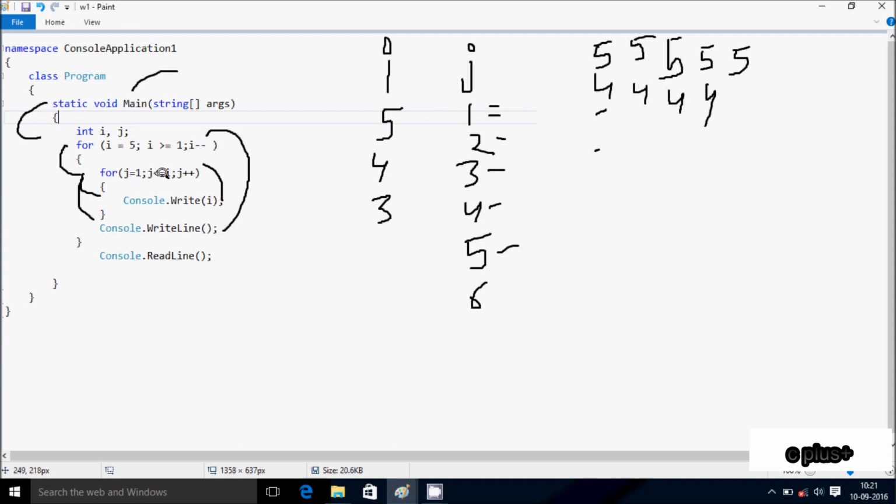Check the condition: 1 less than or equal to the I value 3. The condition is true, so it prints the I value, so 3 is printed. Hereafter j increases, so j is 2 now. Check the condition 2 less than or equal to 3. The condition is true, so it prints the I value, so 3 is printed. Hereafter j increases, so j is 3 now. Check the condition 3 less than or equal to 3. The condition is true, so it prints the I value. So 3 is printed.